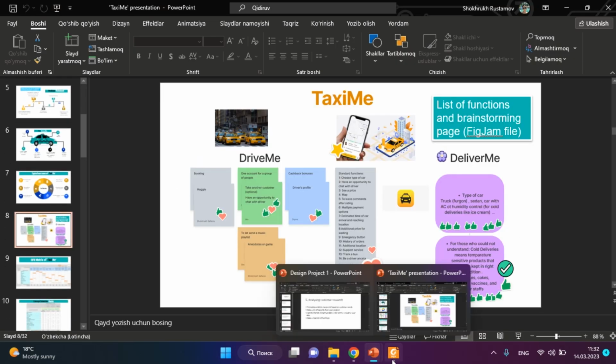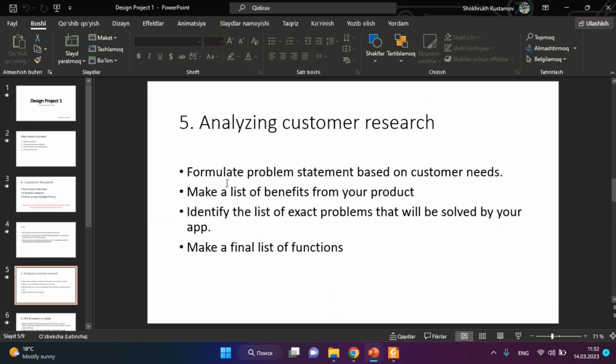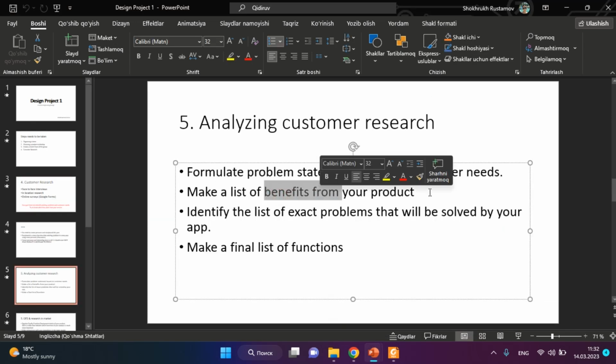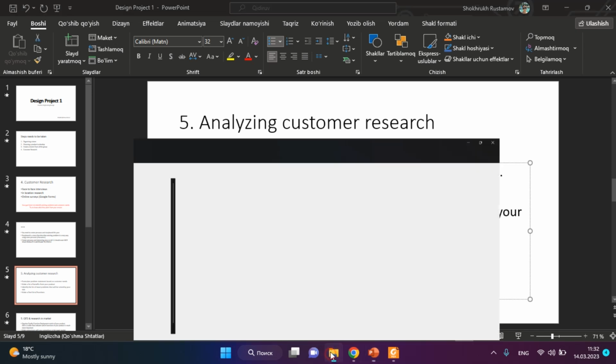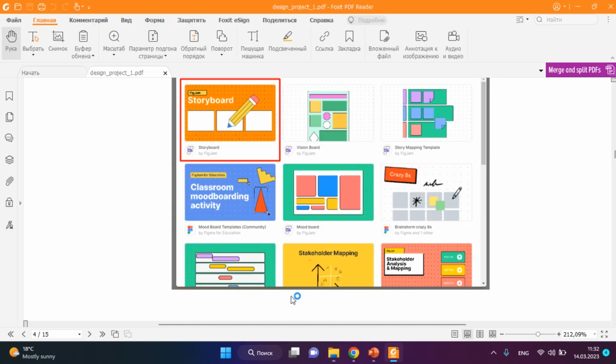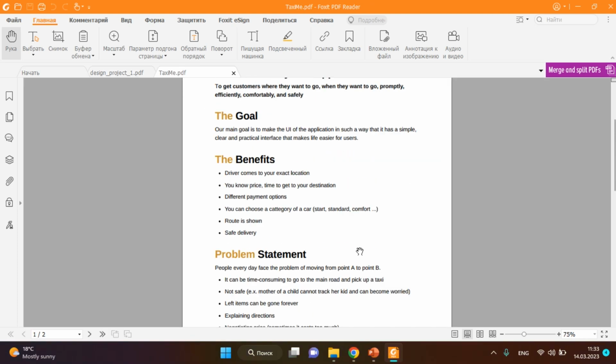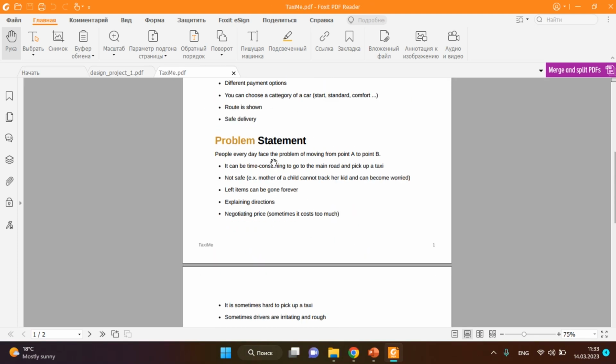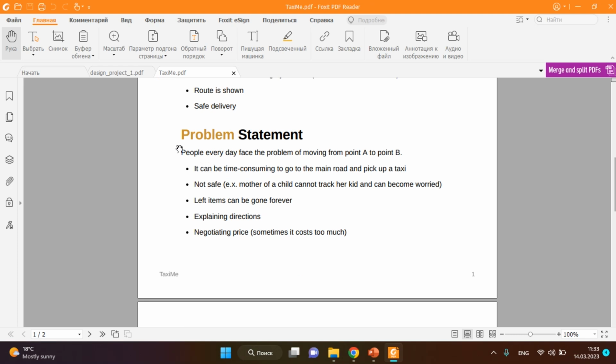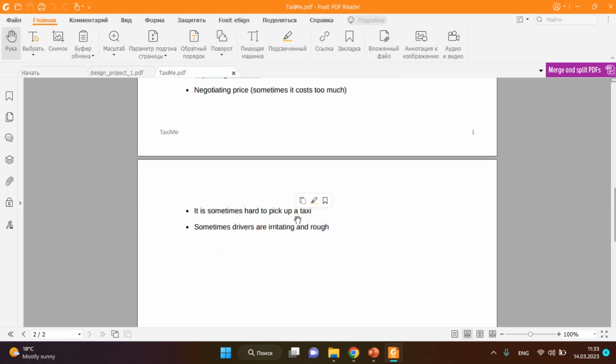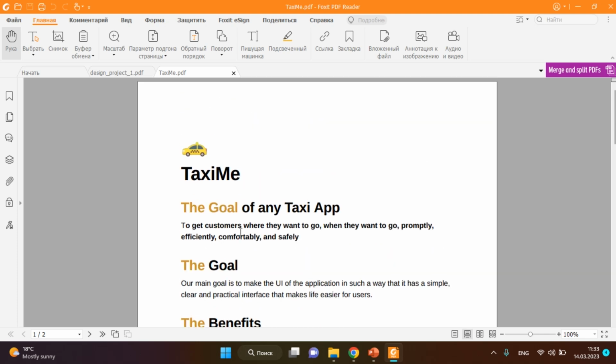And so we are done with some benefits, we are done with use cases, we have formulated, and by the way, the problem statement, like there should be this kind of a file. These are the problem statements of our TaxiMe. Like, people every day face the problem of moving from point A to point B. It can be time consuming, not safe, left items, and the problem statement. You have just seen in the benefits. So, okay, I've shown it, yeah.